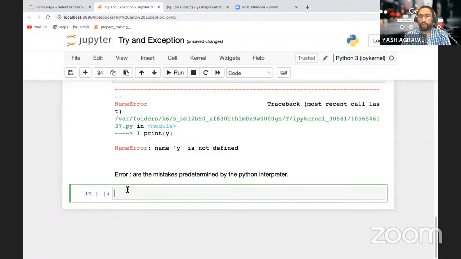Is there any way to surpass these errors? Is there any way to surpass this error? What do you mean by surpass?